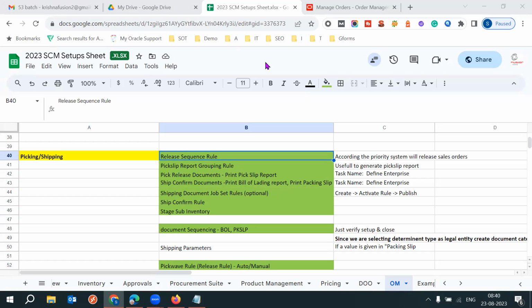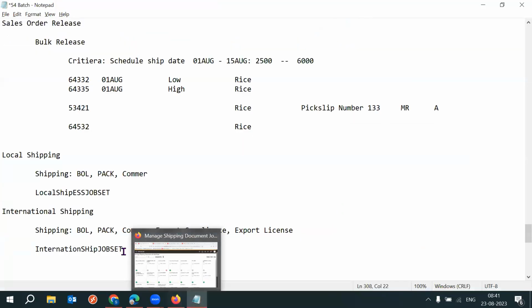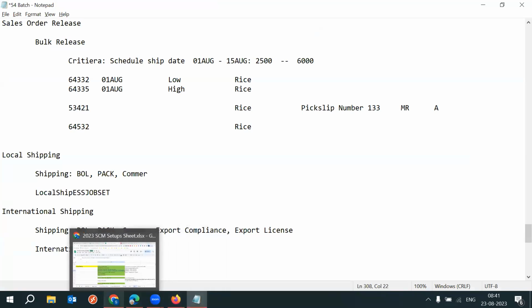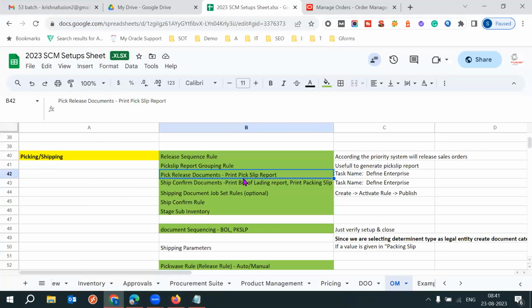Go ahead, tell me. Sorry, I was asking, this is for setting up the shipping job sets, right? If we create a picking job set, is there a different place where we set up these rules? For picking, you don't have it. For shipping only you'll face these types of scenarios. For picking, you only call the pick step report every time, right? That's why one ESS job set is enough.